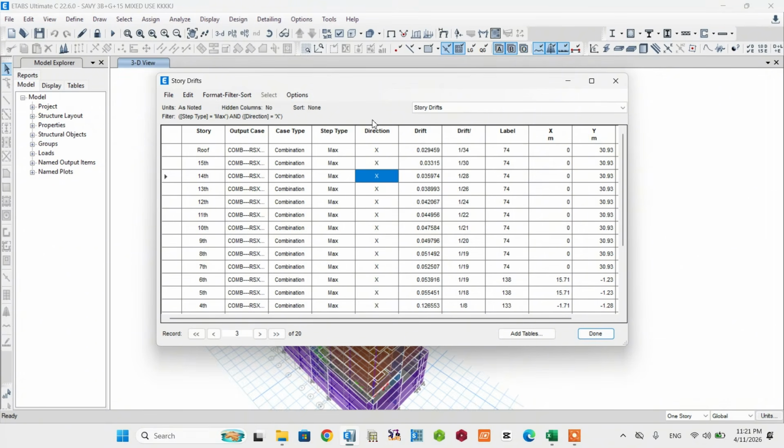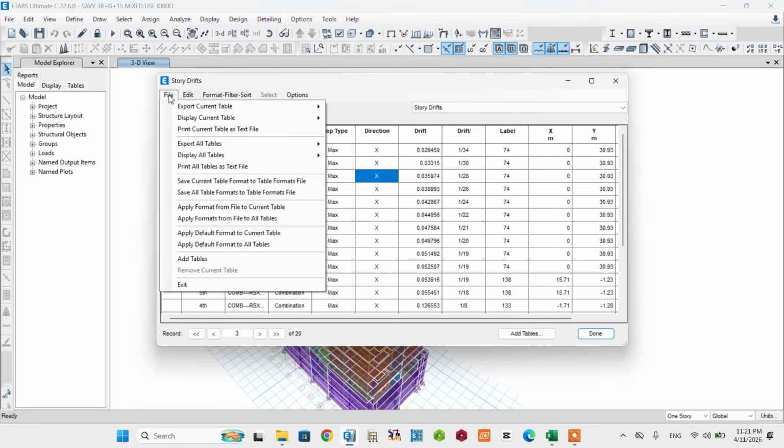Now let's export these values to an Excel sheet. After that, let's check, or let's compare with the Eurocode limit. So let's go to the file menu here.